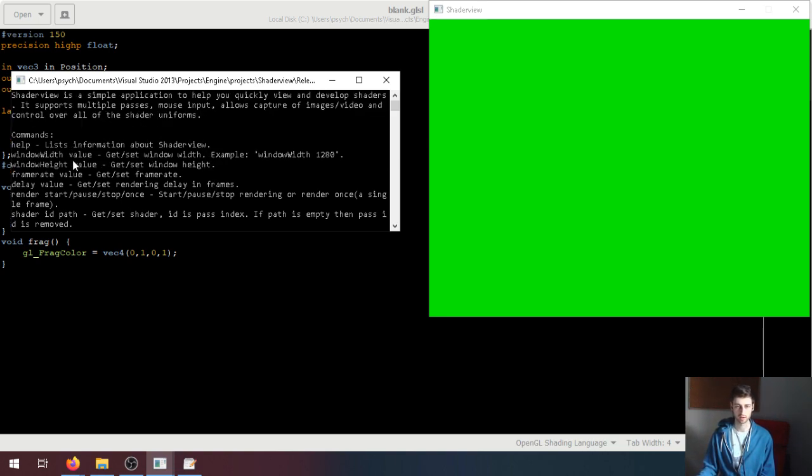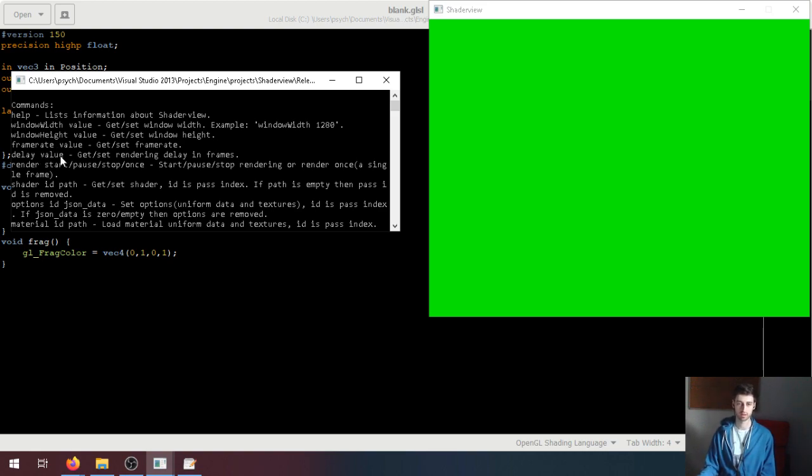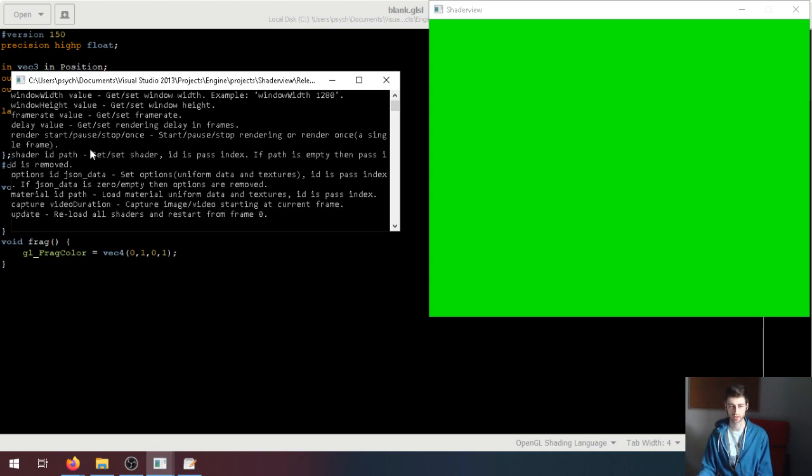Let me just list the functions here. You can set the window width and height, frame rate, rendering delay, which is like path tracing combining frames, start and stop the rendering, multiple passes. You can actually load in JSON data as uniform data, load in uniform data and textures, material ID and path. I have this JSON material system in my engine. Goddamn unreleased engine.